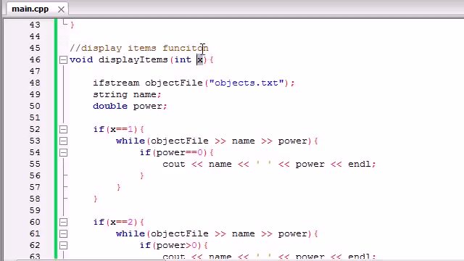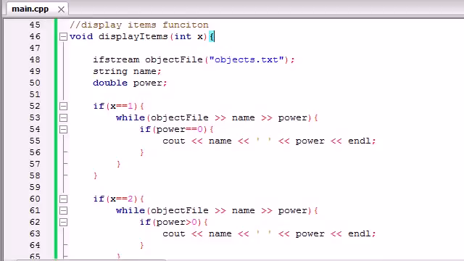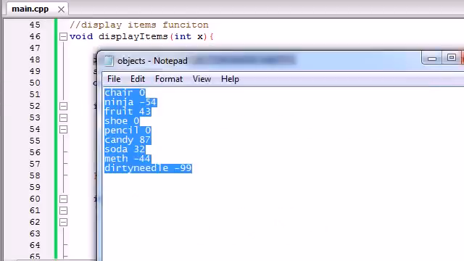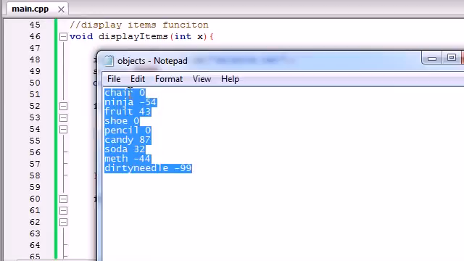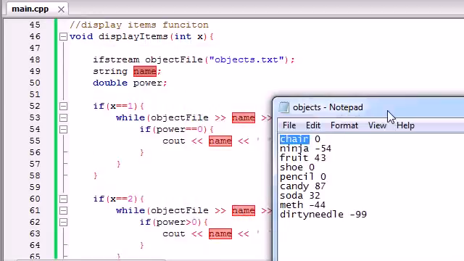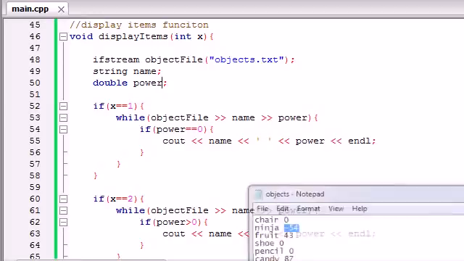Now whenever we passed in 1, 2, or 3, it treated that variable as x. So x was pretty much their choice, 1, 2, or 3. So the very first thing that we did in this function is we opened that file, because all the stuff that we needed was inside this file. So we opened that file and then we made 2 variables. We made a name variable to store the name of the object, and we made a power variable to store how much power that object had, whether it's 0, negative, or positive.